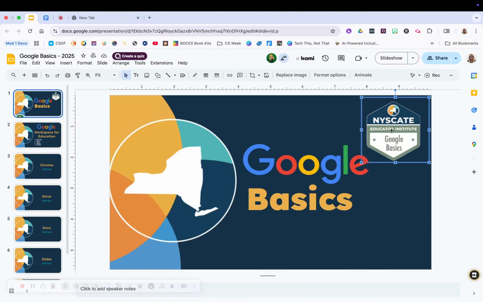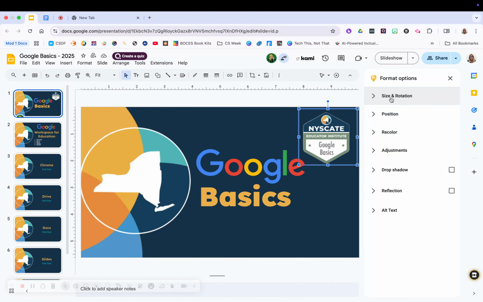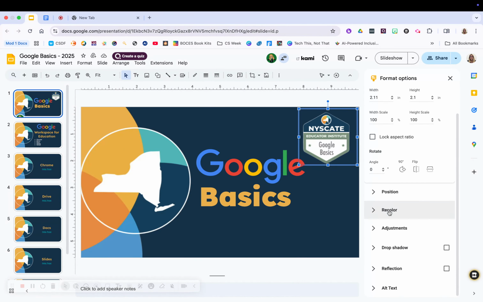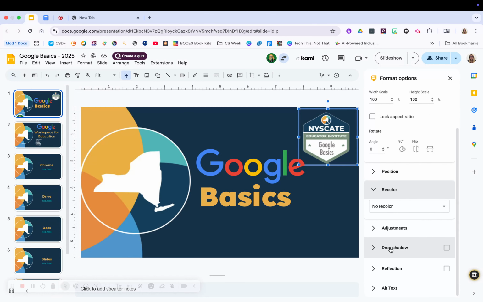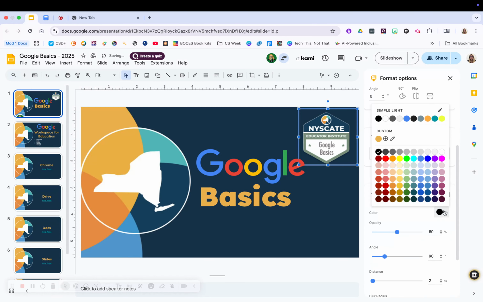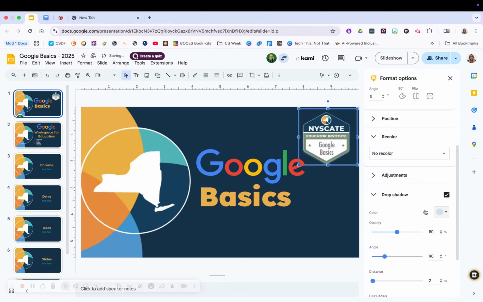With this image here, I can click replace the image. I can pull up my format options and change the size. I can recolor the item if I want. I can add in drop shadows. So maybe I want a light blue drop shadow below it. You can see that if I change the angle, it's going to move it around. Let's move it out so you can see it.